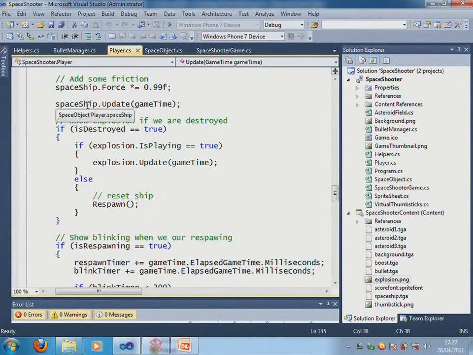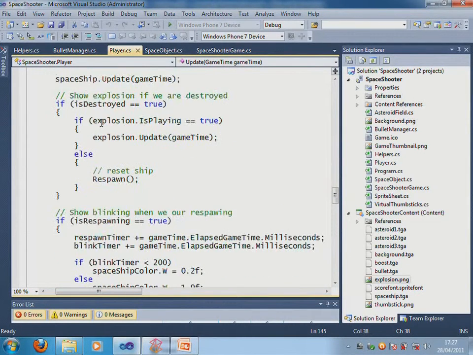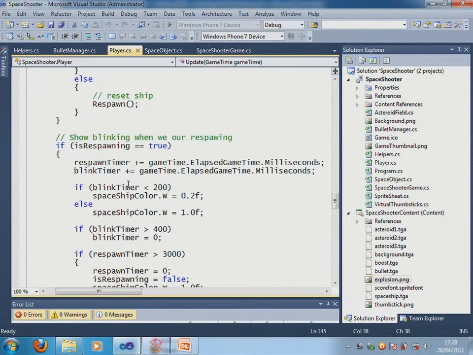So that's a space object that we created. And then we have a function that checks if there should be an explosion or not, for example, if the player is hitting something. This is actually set somewhere else. If the player is destroyed, we'll be playing an explosion, and if the explosion is still playing, then we'll update the explosion. If not, then we'll just reset the spaceship to its original position.